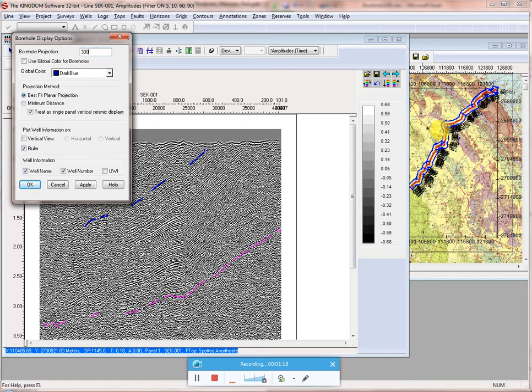And so my distance here is a lot longer than 300 meters. That's why it's not showing up. And so you'll just have to play with this distance. I mean, obviously, the larger you make it, the less likely your borehole is to help you. Because, I mean, if it's 10 kilometers away, it's not going to help that much. But sometimes you have very few boreholes and you've got to just go with what you've got.